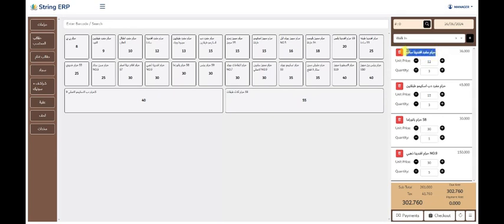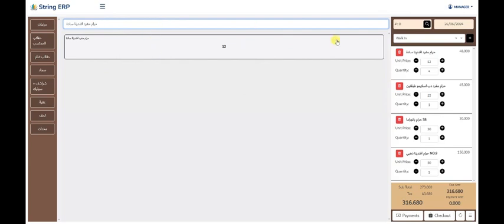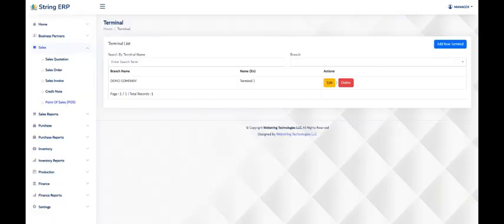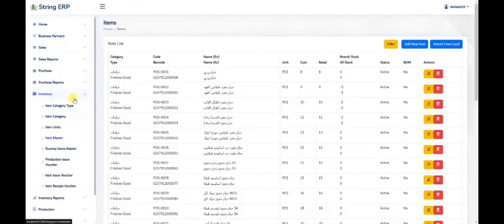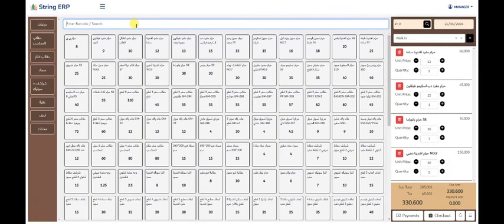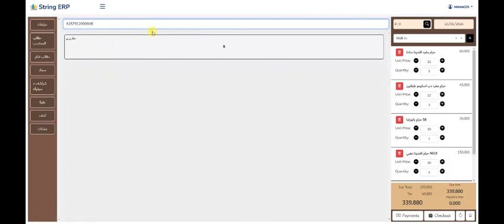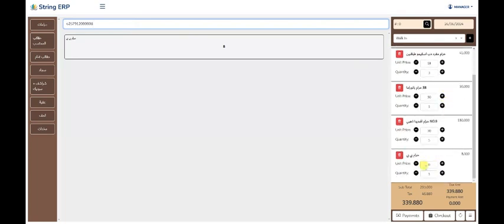You can even search by name. If this is there, automatically one quantity is added. Suppose you can add by barcode also. If you see here in the inventory, in the item master, there is a barcode. If I put this barcode here, automatically that item is added.